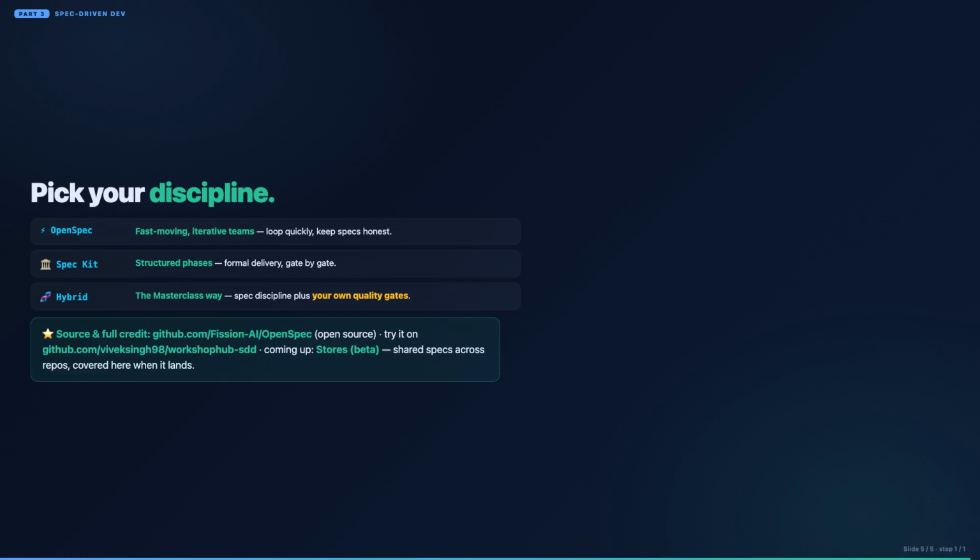Everything today comes from the open source OpenSpec project, Fission AI on GitHub. Full credit to that team. Repo link in the description. Clone WorkshopHub, run the waitlist proposal yourself, and watch this space. OpenSpec is testing shared spec stores across repos. When it lands, we cover it right here.